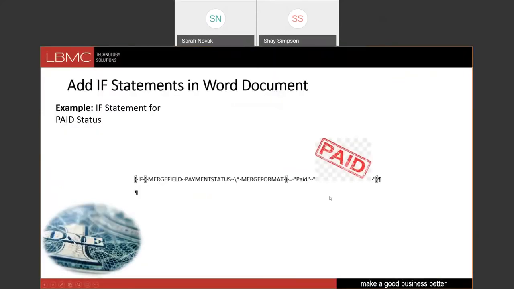So this is another really good, useful tip. You can also put in if-then statements for paid status. A lot of times if we send out an invoice, or maybe a statement, we want to know that this one has been paid. We are actually able to put in the word paid, and we can even put in an image. And I have multiple clients that have used this functionality as well.